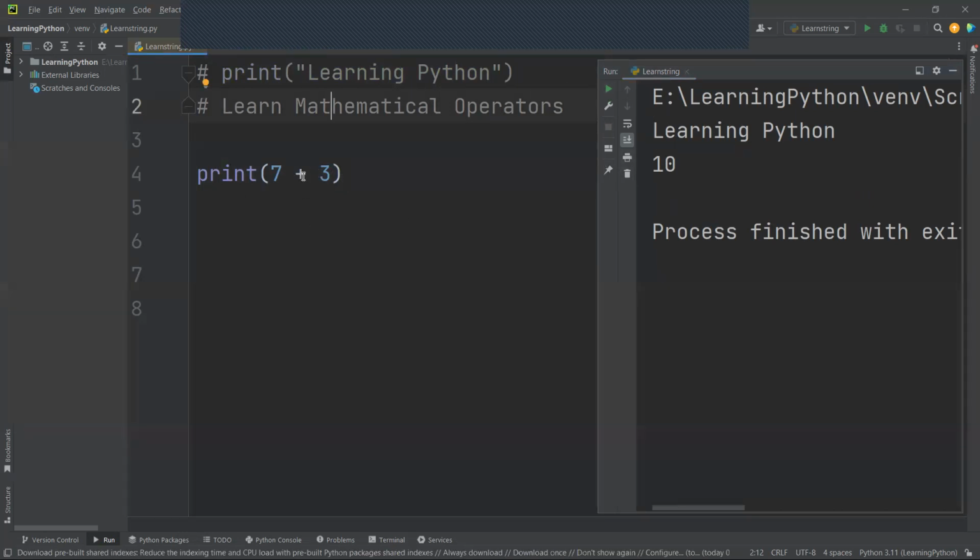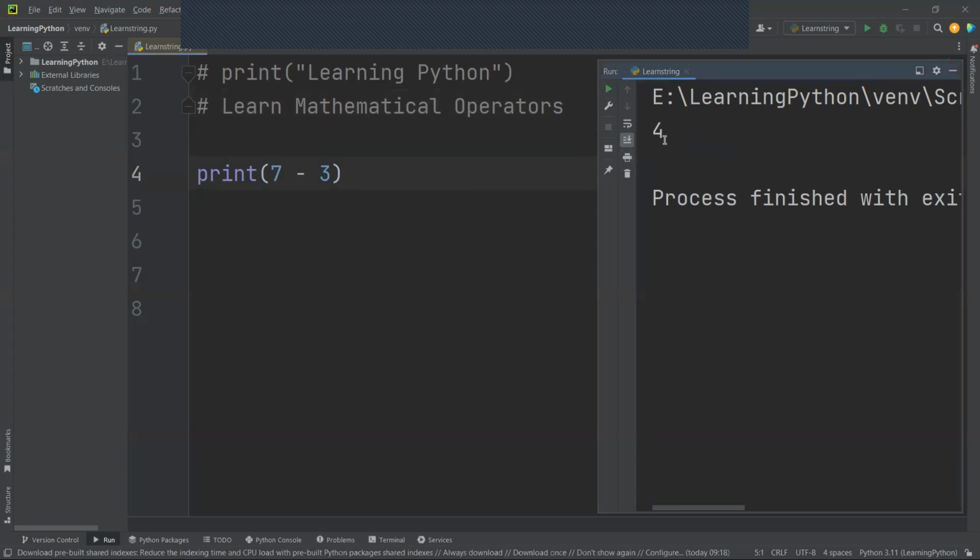Now we have another operator called subtraction. If you want to subtract these two numbers, then we have to use this minus operator. Now if I run this, it is returning a 4. 7 minus 3 is returning a 4. Now we have another operator: if you want to do multiplication, you need to use this asterisk symbol. So 7 multiplied by 3 is going to return you 21. So these are simple things.